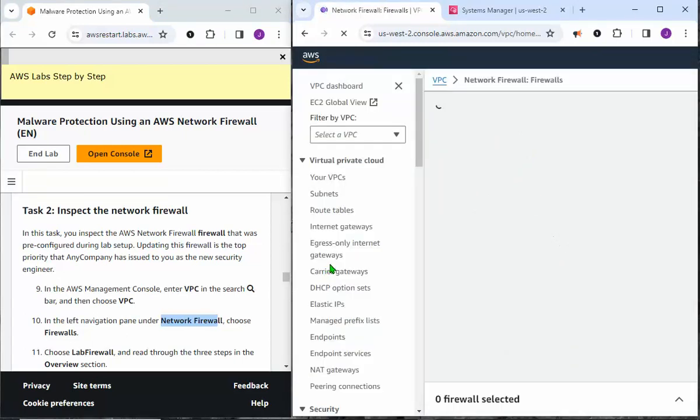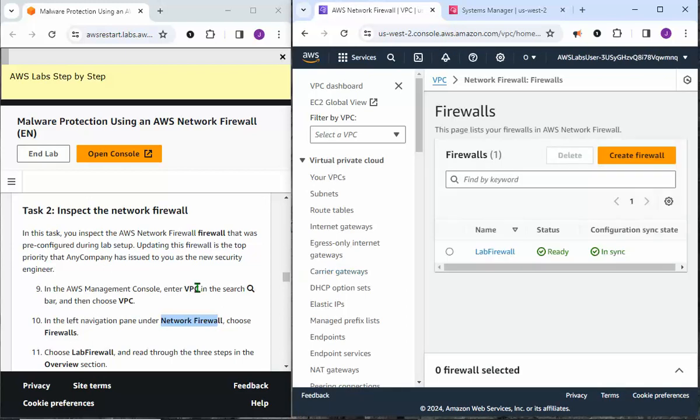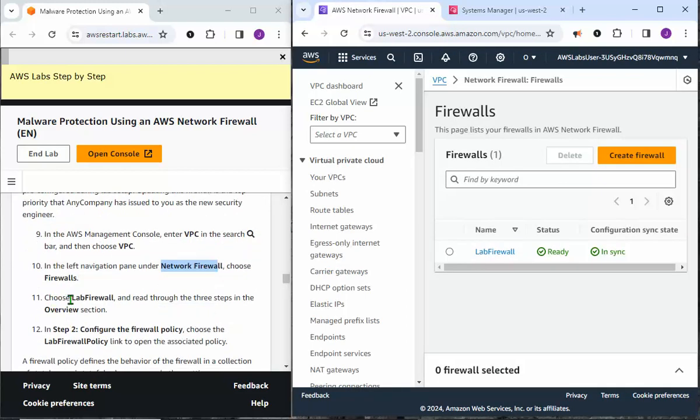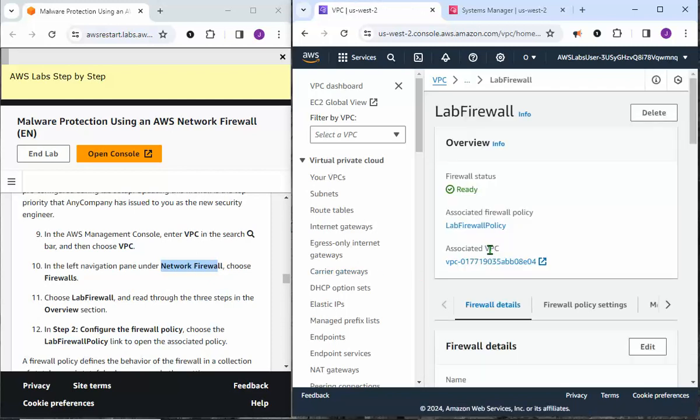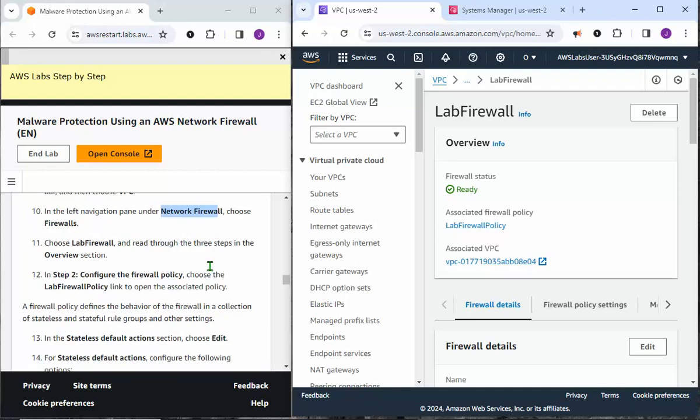Okay, that's what I'm doing now. And then step 11, I need to choose the lab firewall, which is the one that I have here. Click on it. Okay. And choose this one. Now step 11 says choose lab firewall. Well, that's what I did.